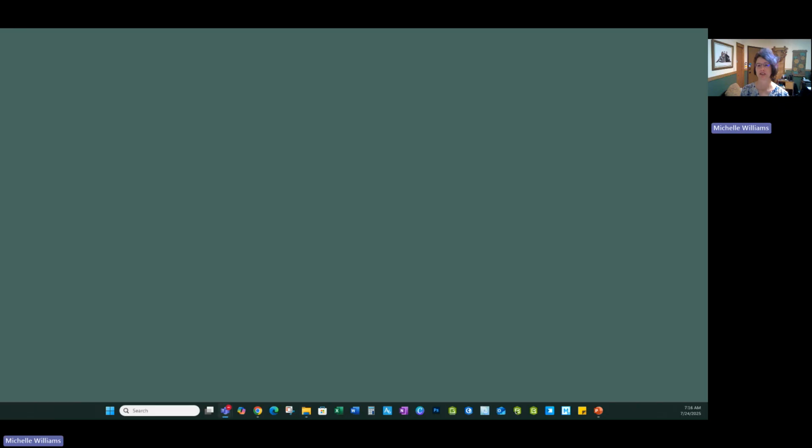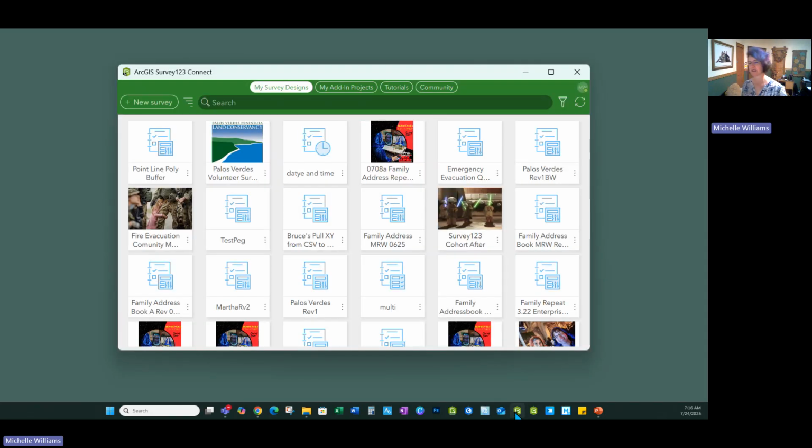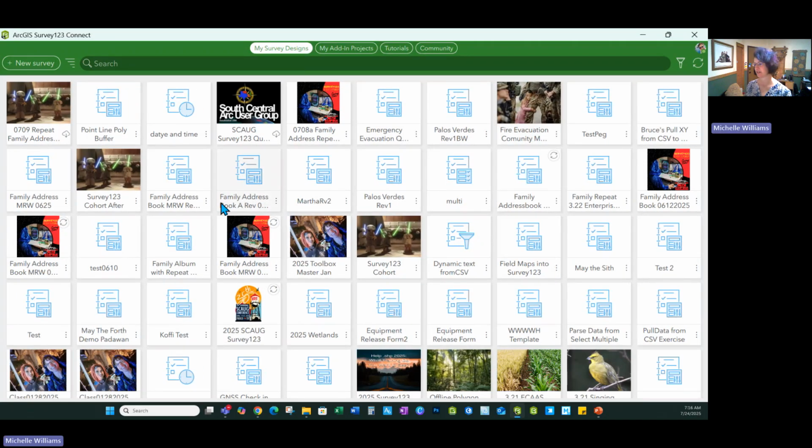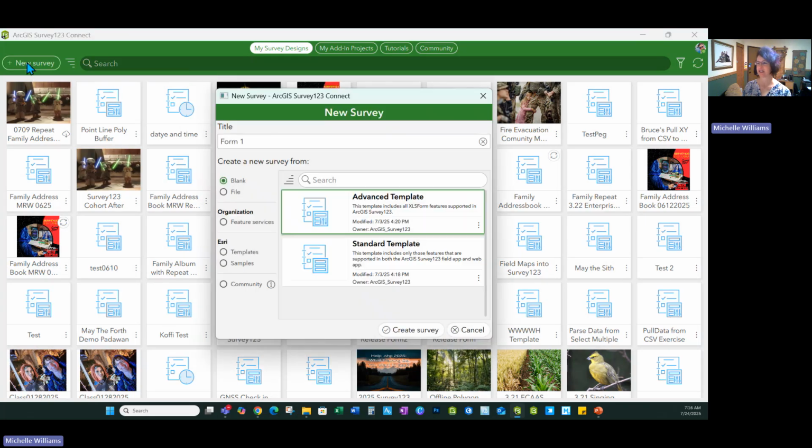So the first thing we're going to do is open up Connect. That's the one with the little black pencil next to the icon. If you are fresh to Survey123, welcome. Your Survey123 Connect will not look like this if you're brand new. I do a lot of trainings, so you'll notice lots of dates and some fun things in there. So go in here to New Survey and click on that.